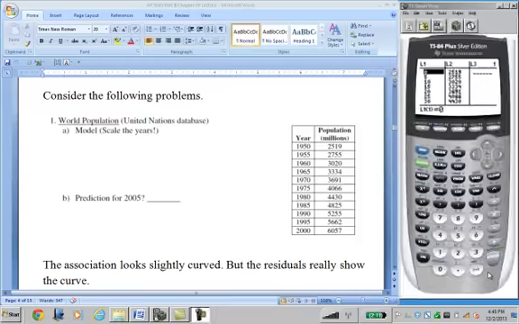Problem number 1, world population. Here's the data. Get it into your calculator. It should look like this. Make sure you get everything in right. Double check your entry. Once you're done, you can stop the recording and then continue once you have your data in. Once you have it in, do a scatter plot.